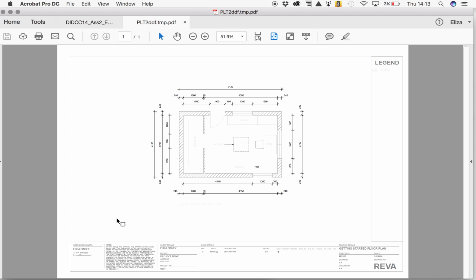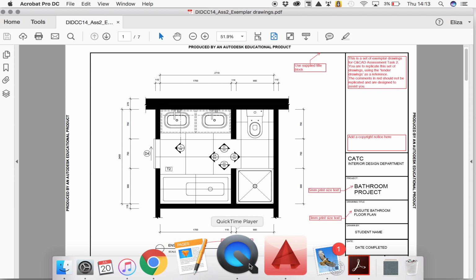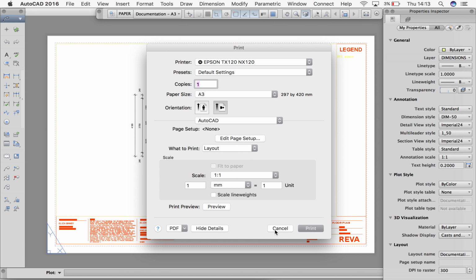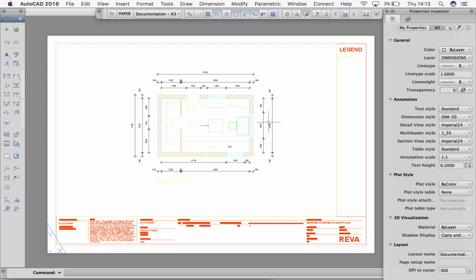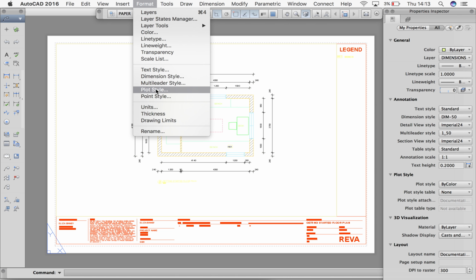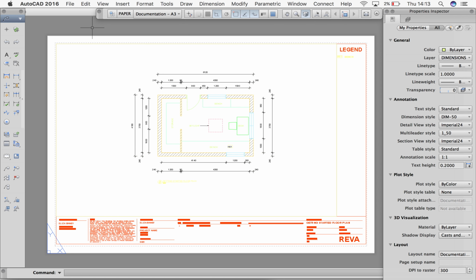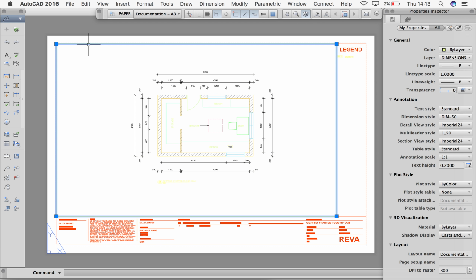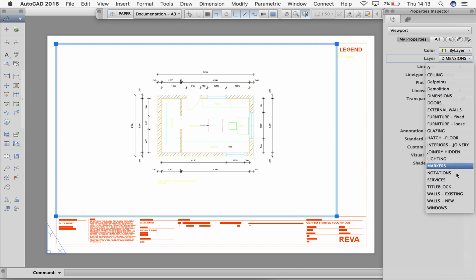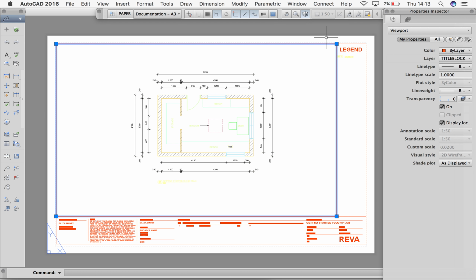If there's anything here that I would need to change, make anything darker, my line weights are too thick, anything's in color, you guys would need to go back. So we would close this, come back to CAD, cancel this, then you would need to change it in your plot style. Remember, format, plot style. The only thing I'm going to change is I'm going to click on the viewport and just pop it into the title block layer.